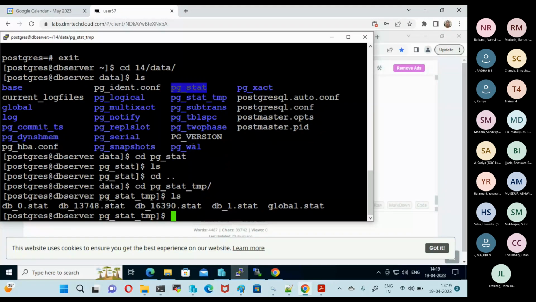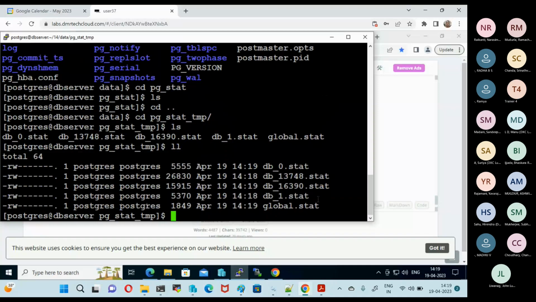So per DB, you will have this. So you can see this. Each DB has its own. DB1 is template1, DB0 is template0. 13748 is Postgres. 16390 is our MyDB. So per DB, there is a statistics file maintained.